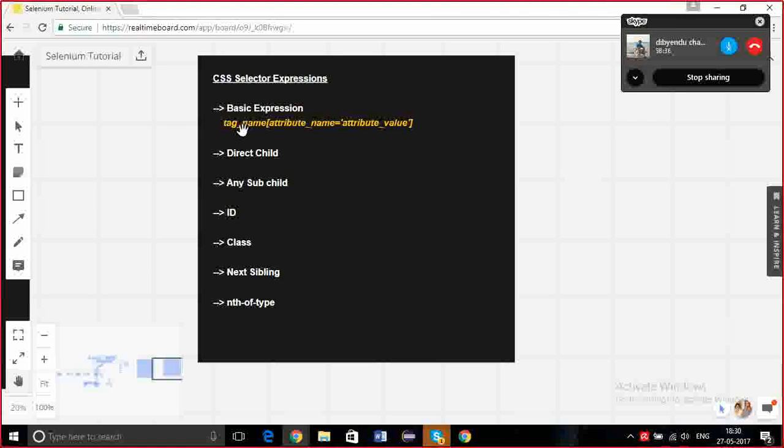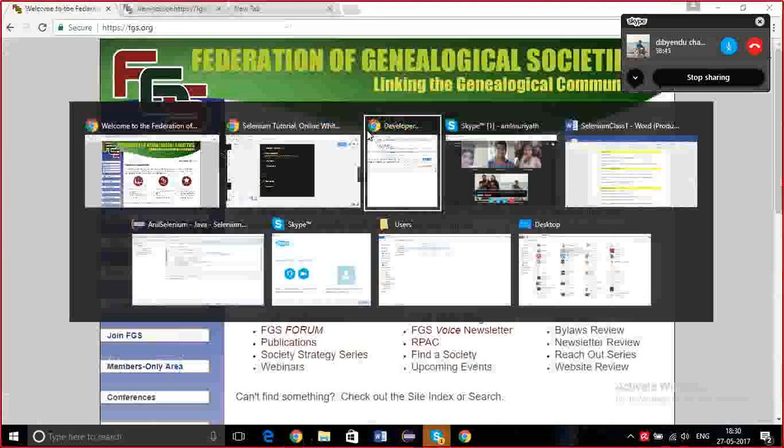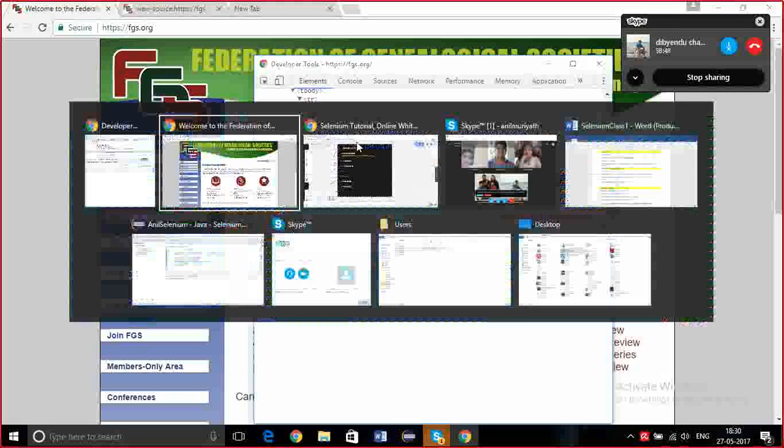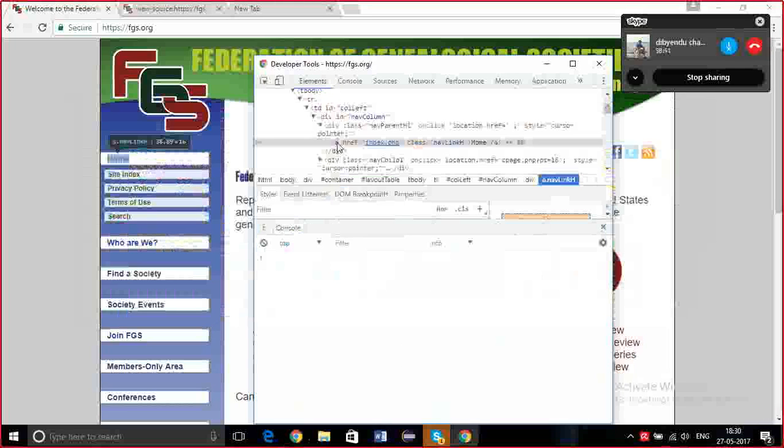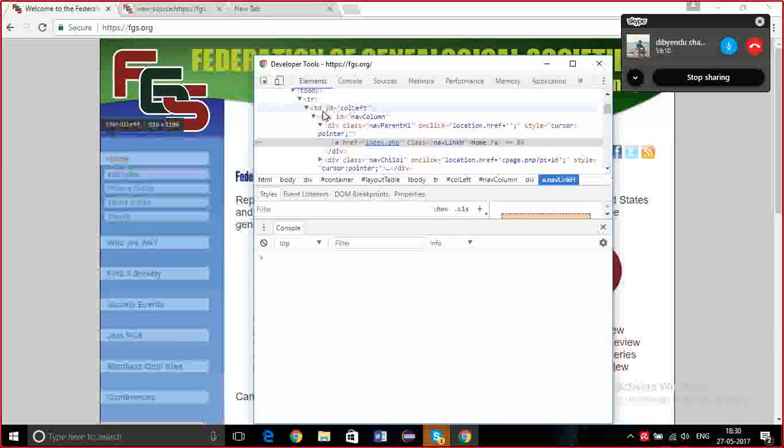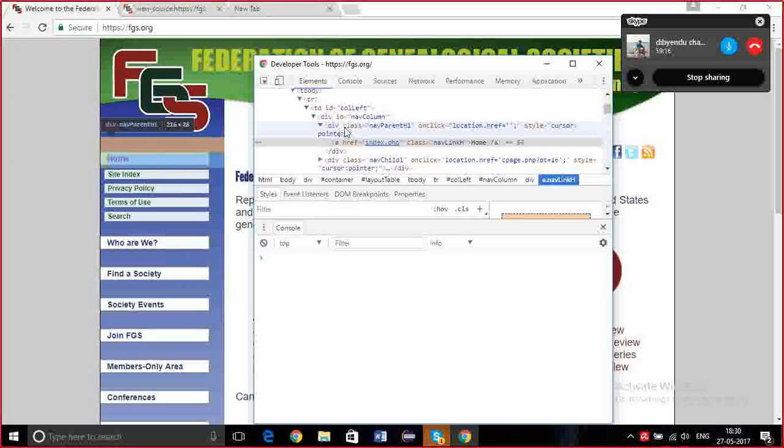The basic expression will be tag name followed by square braces, then attribute name and attribute value. So what are this tag name, attribute name and values? The first one, which starts with this less than brace, whatever is there will be the tag of the HTML. In this case, TD is the tag. In this case, div is the tag. The next one, div is the tag. Again, in this case, A is the tag. Is it clear?